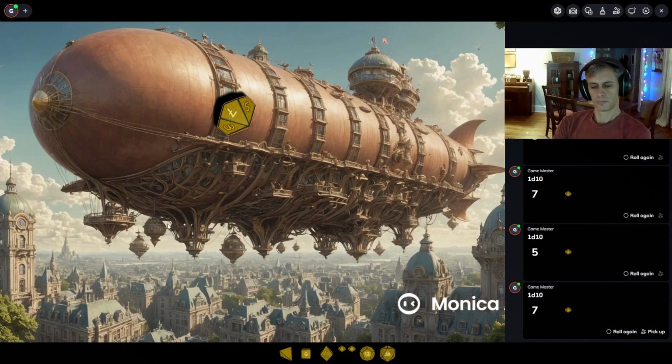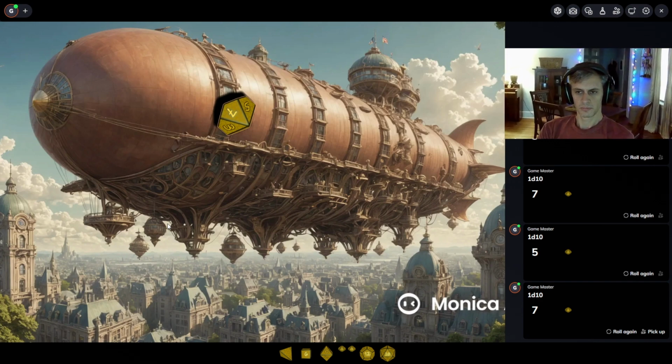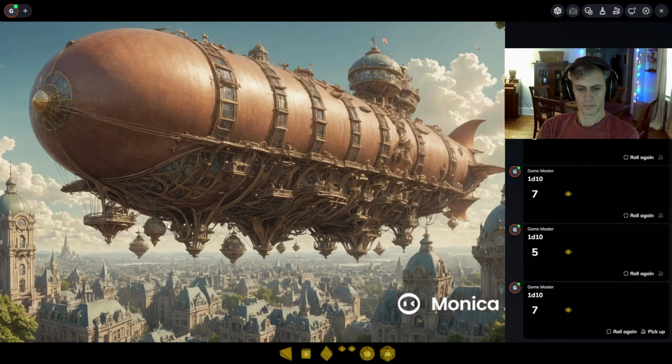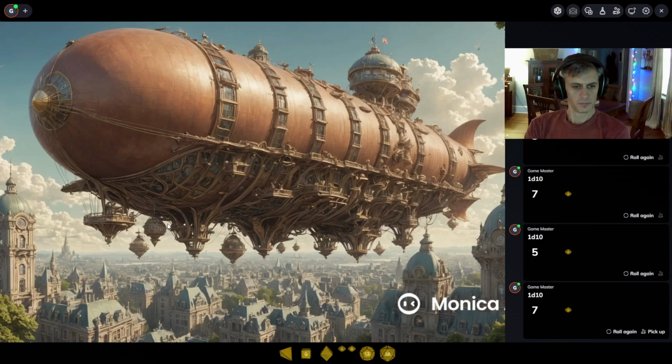The crystal pulses brighter as you approach, and you can swear you hear the whispers saying something about the copper-touched one and bridge between realms. Your mechanical arm is getting warmer, but not painfully so, more like it's awakening somehow. Please roll your D10 for the intelligence check. I rolled a 7.